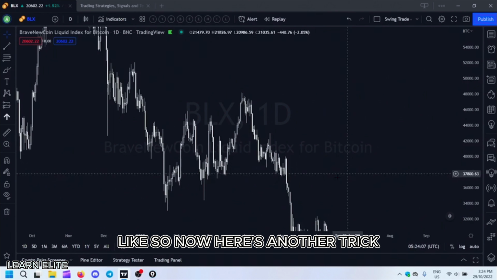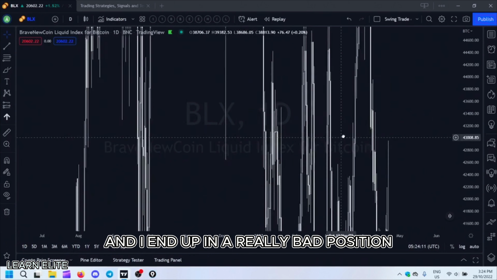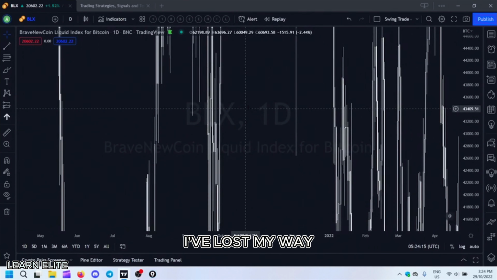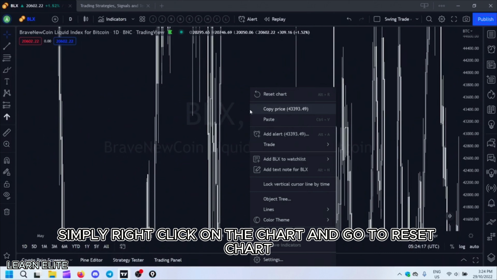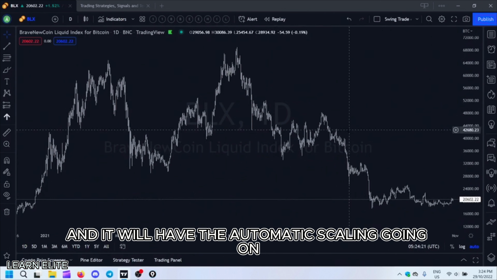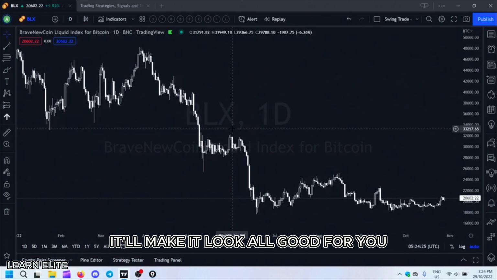Now here's another trick. If I do all of this and I end up in a really bad position and I'm like, oh my god, I've messed this up and I don't know what I'm doing now, I've lost my way. Simply right click on the chart and go to Reset Chart, and it will look beautiful again, and it will have the automatic scaling going on upwards and downwards. It'll make it look all good for you.